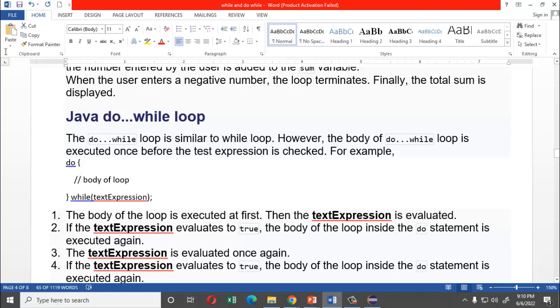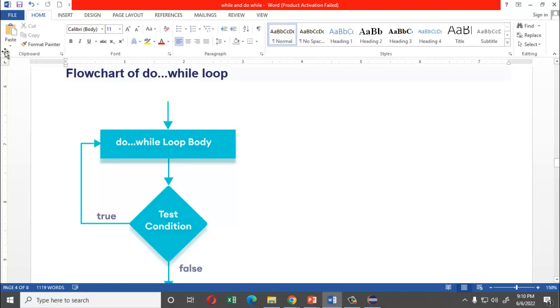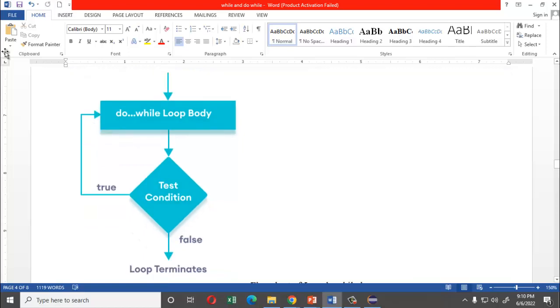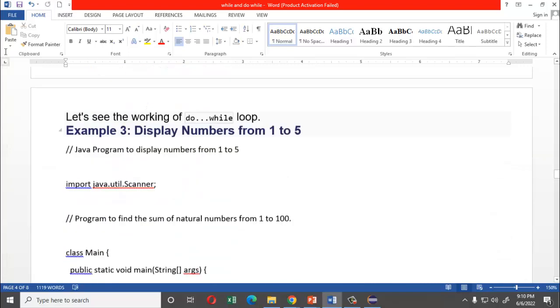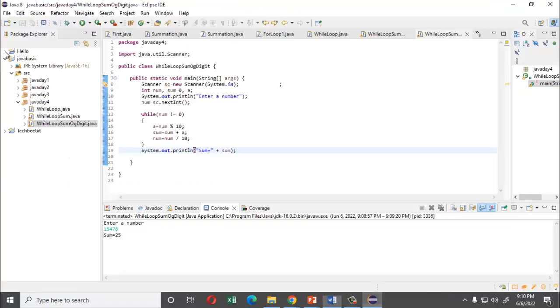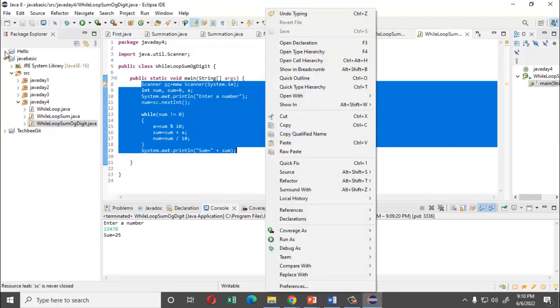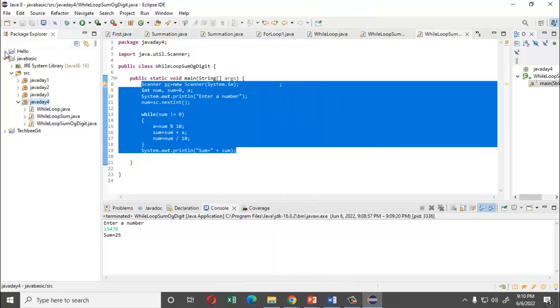For example, like this, here it will enter. There is no check at the top here. The check will be at the end of the loop. So here the do while loop states a condition. If it is true, then it will continue, and if it is false, then it will come out from the loop. So let's do the same program in the do while loop. I will just copy the entire thing from here to here, and do the same thing in the do while loop.